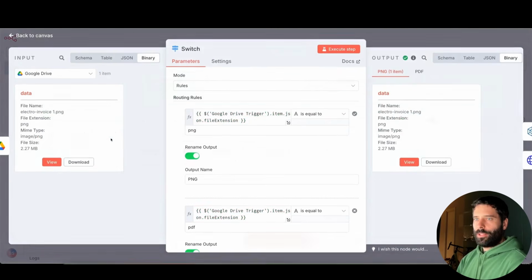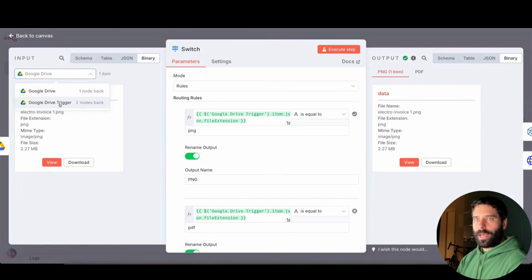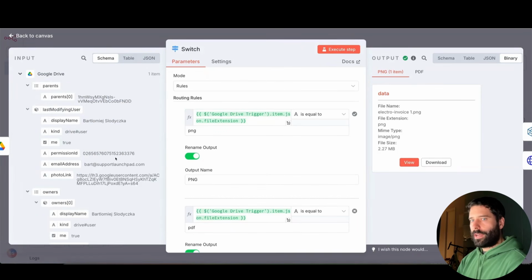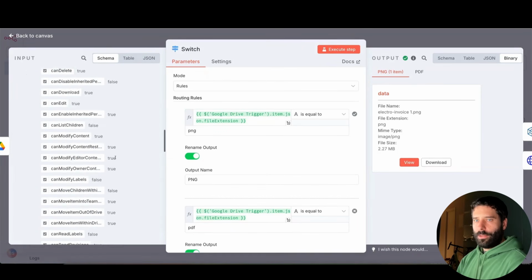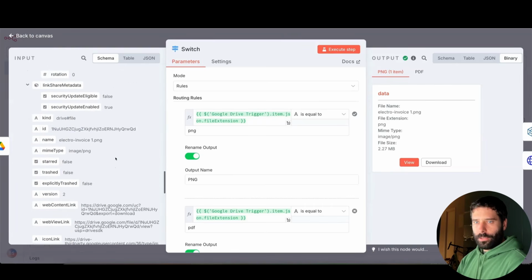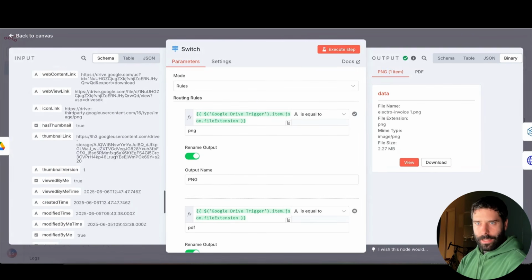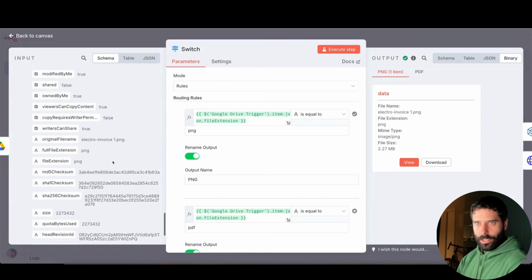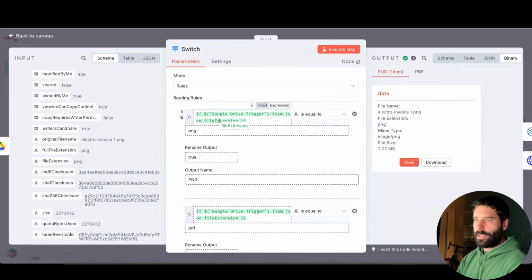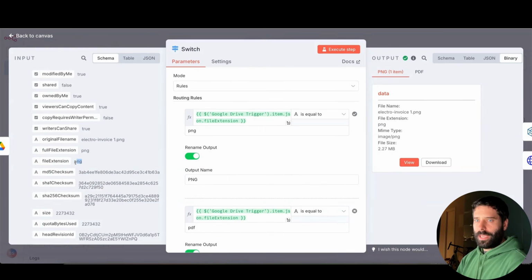So then we jump into our switch module and we're looking at the extension. So for this variable over here, we're actually going back to the initial Google Drive trigger. And if we go down a little bit, if we go into that file, into the file details, we're actually going to be taking the extension, which is over here. So we've got the full file extension or the file extension. I'm actually using this one in this case. I'm just pulling this directly into here. And as you can see, it has PNG.